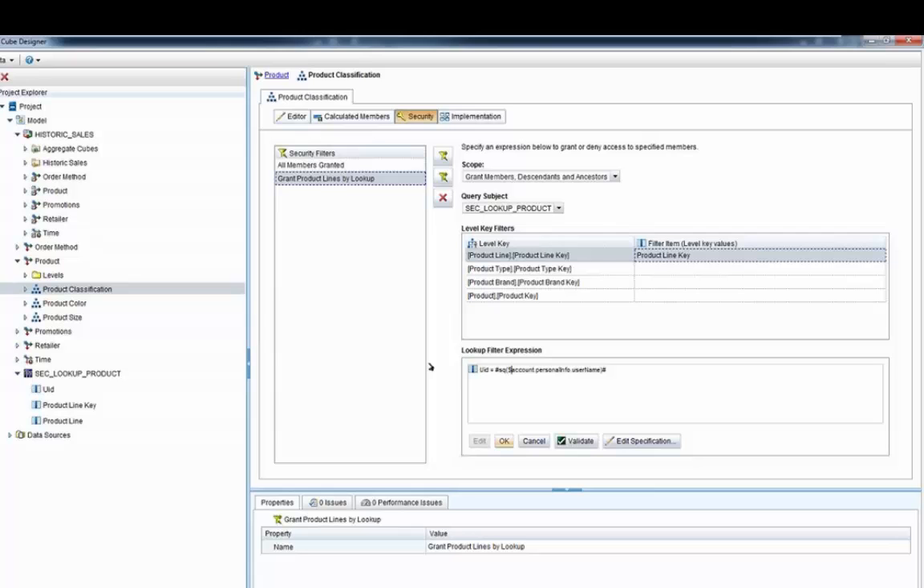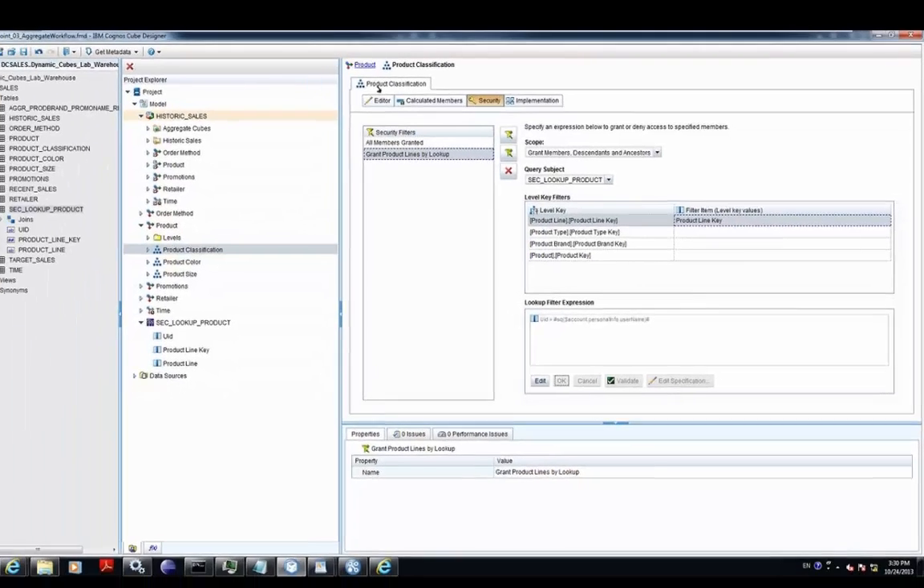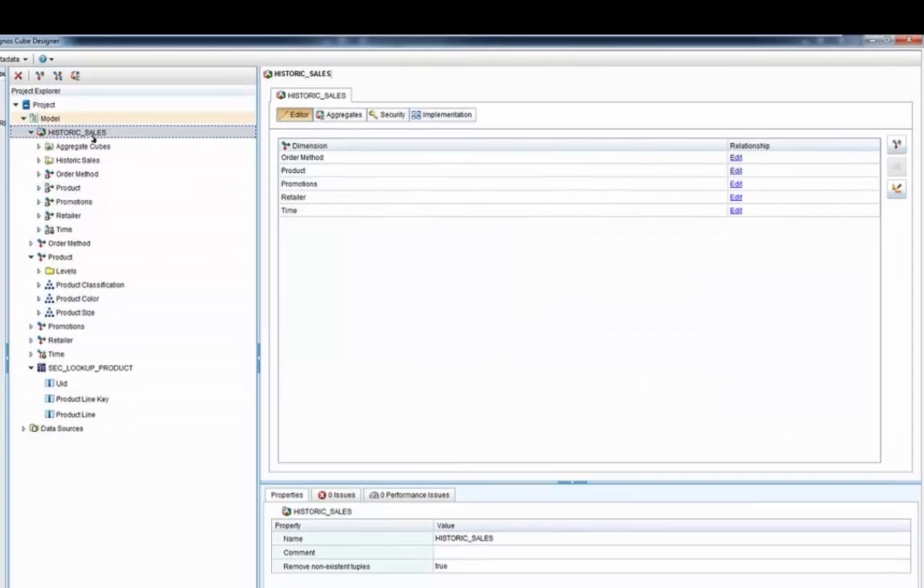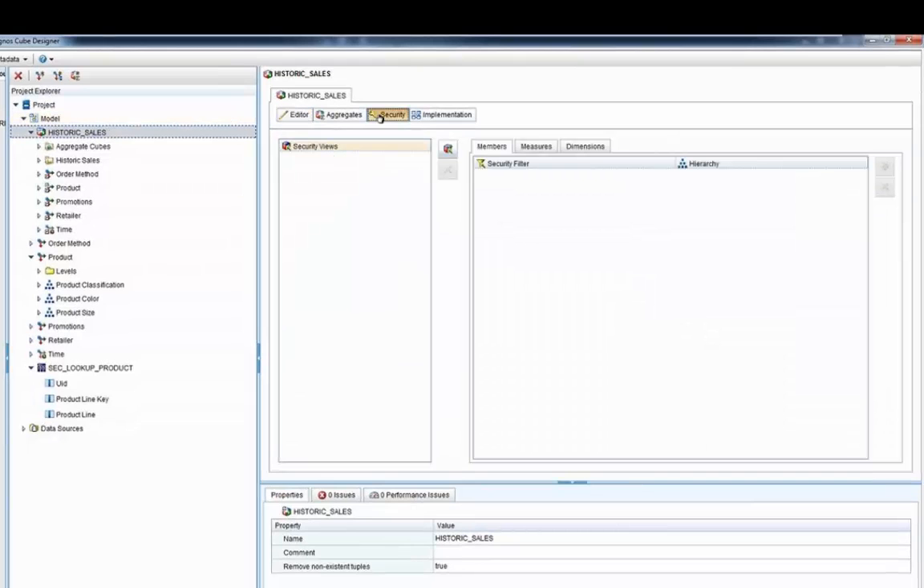Okay. So now we're all set with our grant product lines. Now I've got my security filters defined, and the next step, as I mentioned earlier, is to create the actual security views. So I'm going to create a new security view, and I'm going to call this new security view Access America.